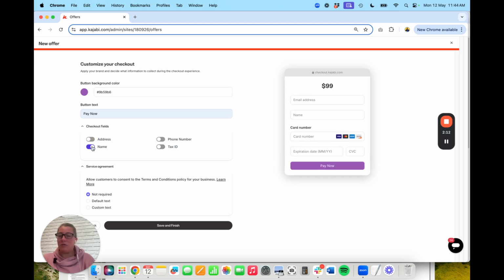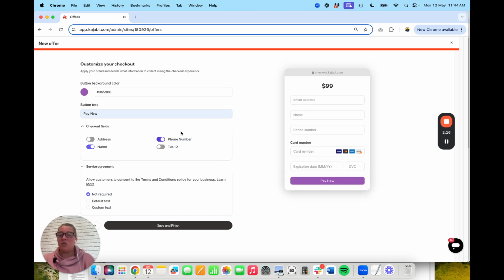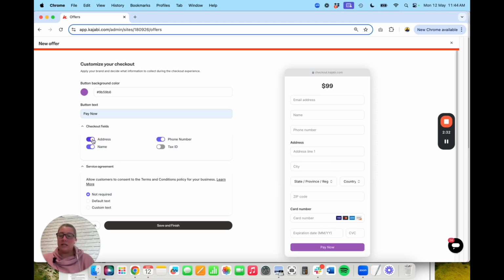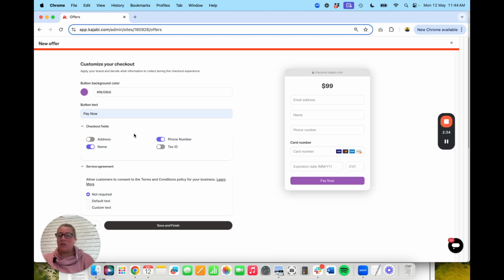So I definitely want people's names. You'll see here it's going to start adding them here. And you may also want to start collecting people's phone numbers as well, because SMS messaging has begun to roll out across Kajabi. So you'll be able to make contact with your customers via text message as well as email. And if it's something that you need to send to them as part of your offer, you could collect their address as well, but I'm not going to do that. I'll just turn that off.